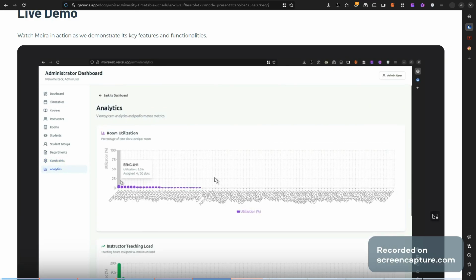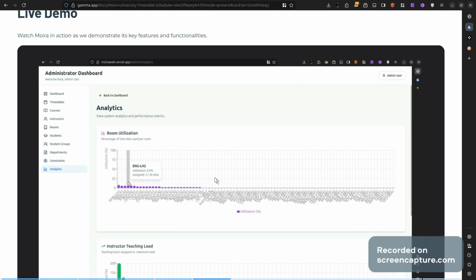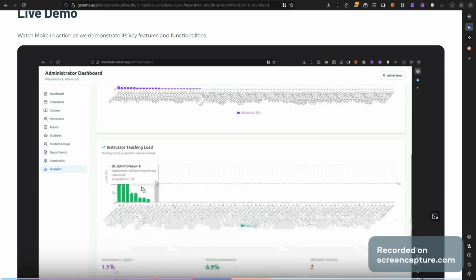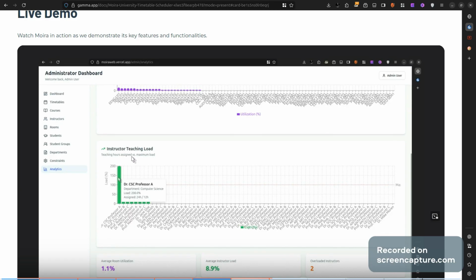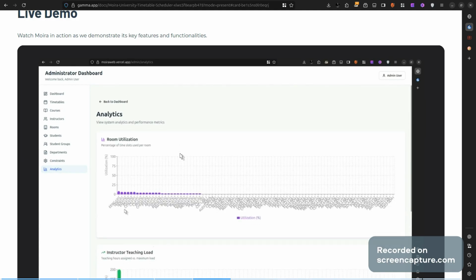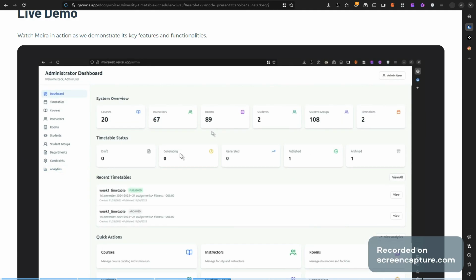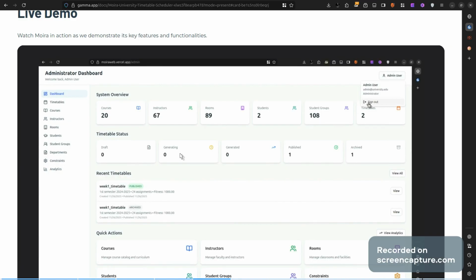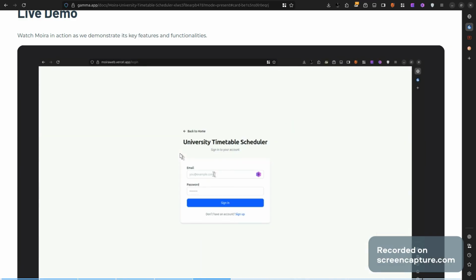where you can see the room utilization. You can see how the utilization is. You can see the instructor teaching load. You can see Dr. CSC Professor A, he's been overworked. Now we see overloaded instructors. We see all these analytics, and that is it. Now we log out and we sign in as a student.